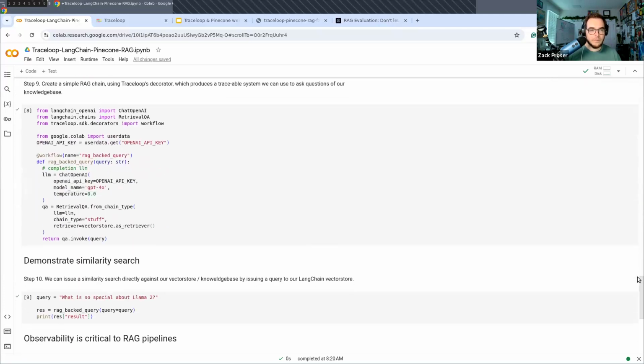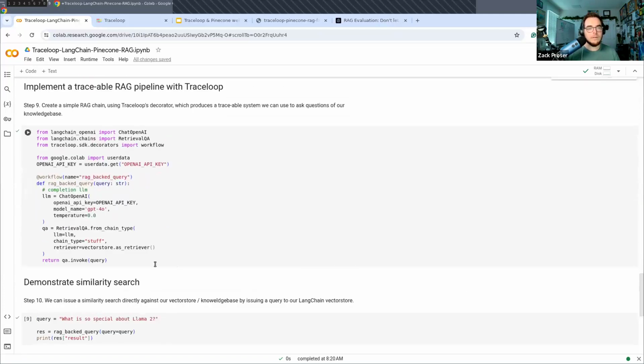And here's where we get to the real marriage of Traceloop and all these various services that we're calling. So in this cell, we're going to define a function, and that function is called RAG backed query. So it takes in a string. That string is going to be the user's query, such as, if you look below here, what is special about Llama 2? And the first thing that we're going to do is create an LLM chain, and that is going to use ChatGPT 4.0 and use our OpenAI key. And essentially, that is an abstraction or a wrapper around OpenAI's GPT-4 model.